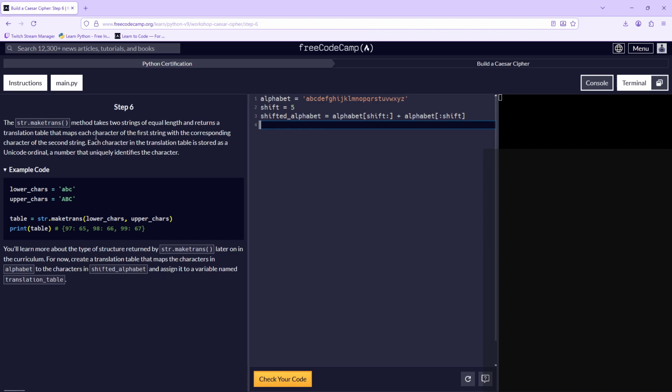Returns a translation table that maps each character of the first string with the corresponding character of the second string. Each character in the translation table is stored as a Unicode ordinal, a number that uniquely identifies the character. Huh. You'll learn more about the type of structure returned by str.maketrans later on in the curriculum. For now, create a translation table that maps the characters in alphabet to the characters in shifted alphabet and assign it to a variable named translation_table.